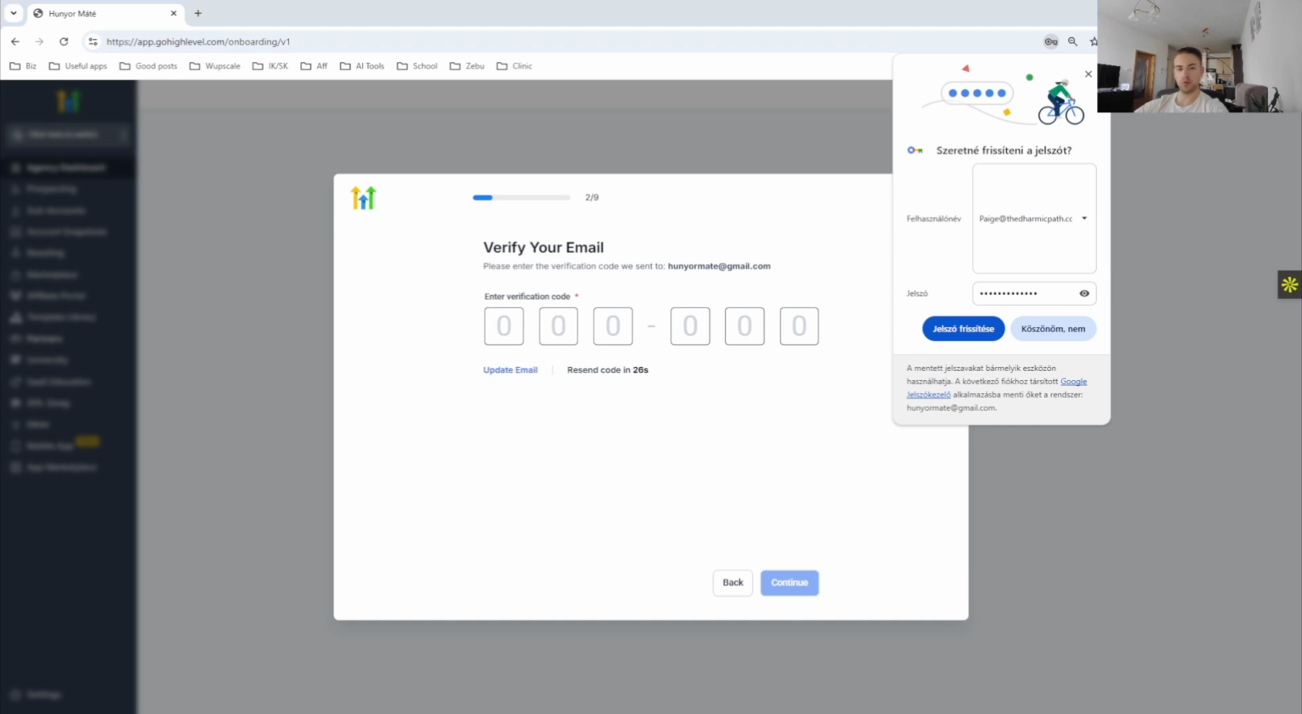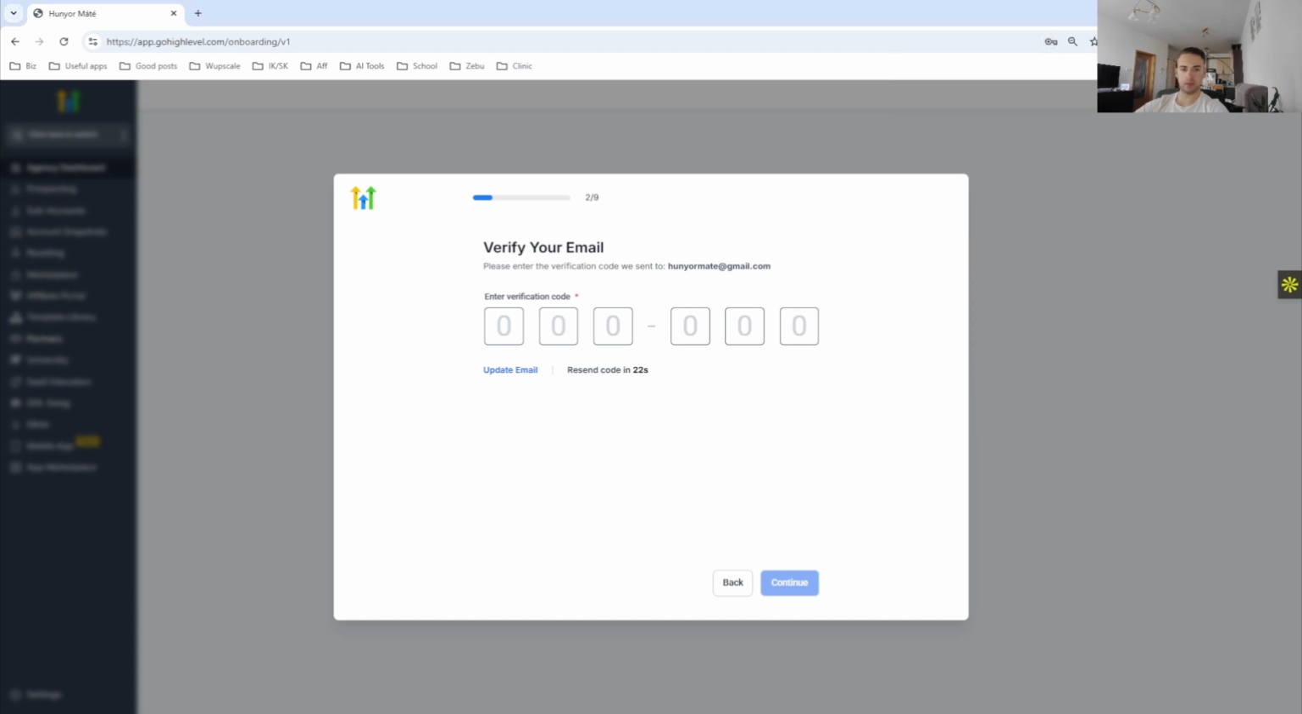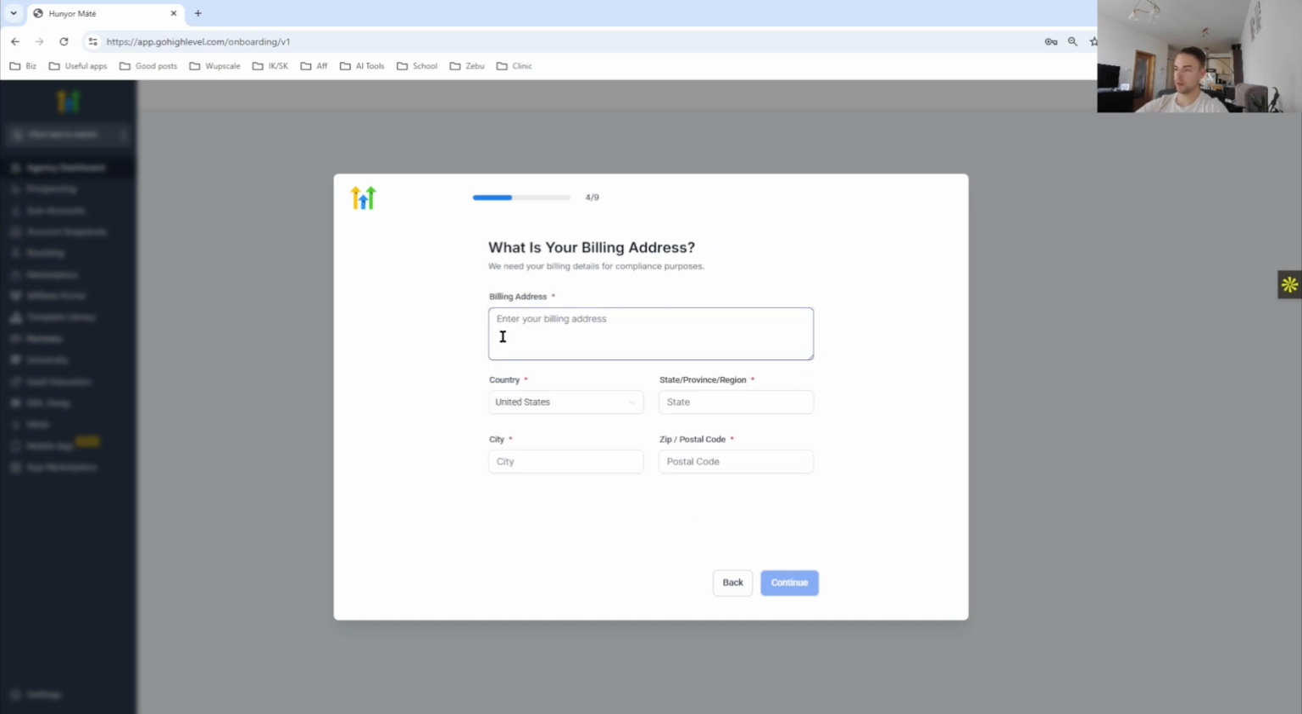So let me just pull up my email account, and I already have the verification number. We just enter this, and now you need to confirm your phone number. So it's sending a text to my phone, already received. 567. Okay.